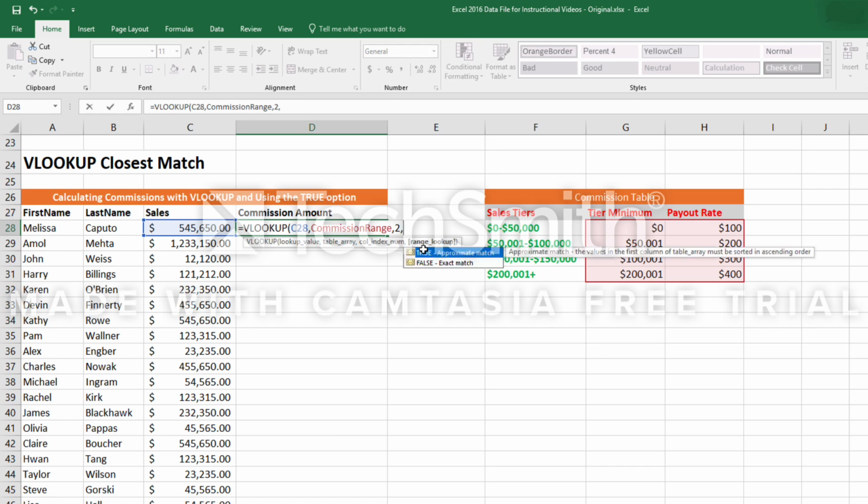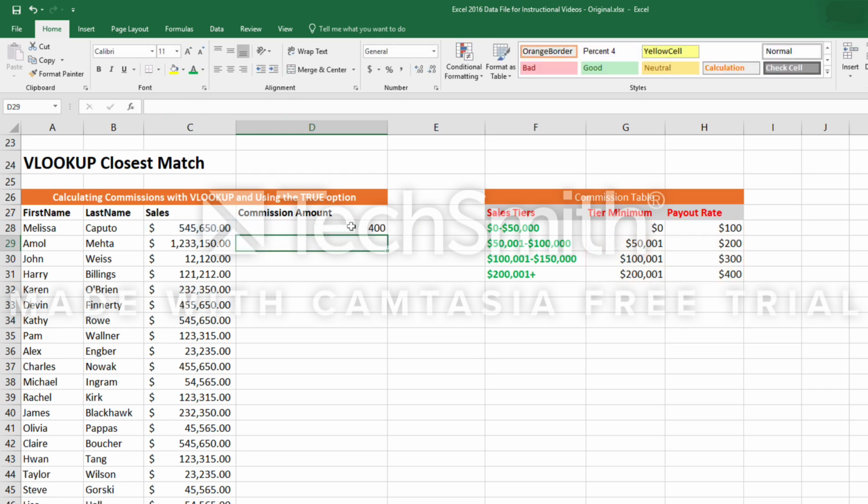And then the function here is going to be an approximate match, because unless we specified 50,000 or 100,000 and such, it's not going to work otherwise. So we're going to use here the TRUE function. Or you can double click here on the approximate match, TRUE, close parentheses, hit enter, and now we have here the value for VLOOKUP for Melissa. Her sales were higher than $200,000, therefore her commission is going to be $400,000.